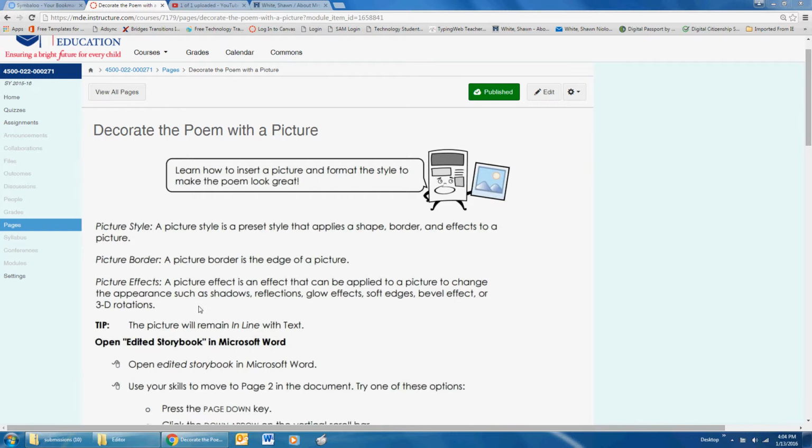Be very careful with the 3D rotation in particular. Make sure it's adding something and that you can see the picture clearly. The picture is going to remain wrapped in line with text, meaning that it's going to stay wherever you put it. You won't be able to move it around.